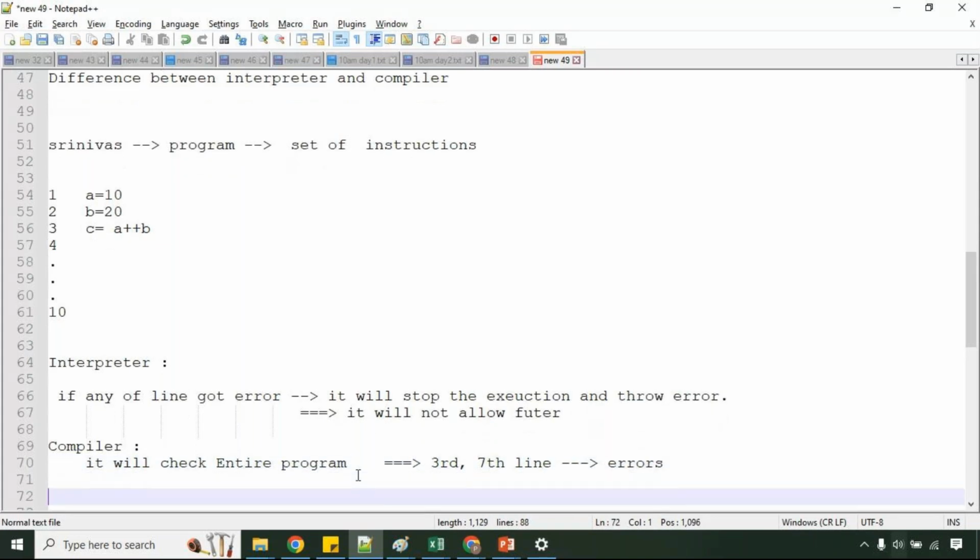So what the interpreter is going to do is check the first line; if it is correct, then go to the second line. It is correct, then go to the third line. If it is wrong, then it is going to stop the execution. If I fix this one, then it will go to the fourth one, fifth one, sixth one. Like that, the interpreter works. But the compiler checks the entire program for whatever errors are there, and also converts high level to low level language.